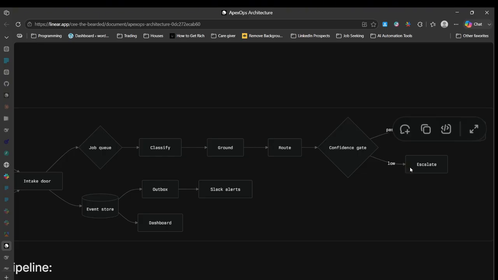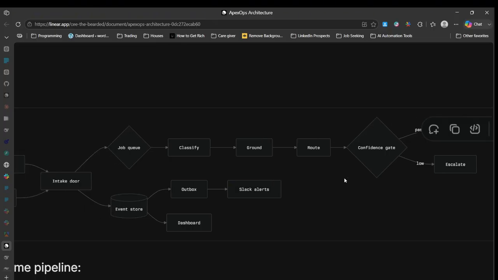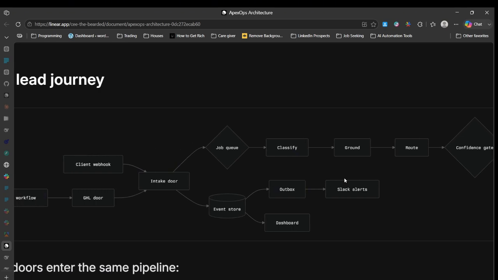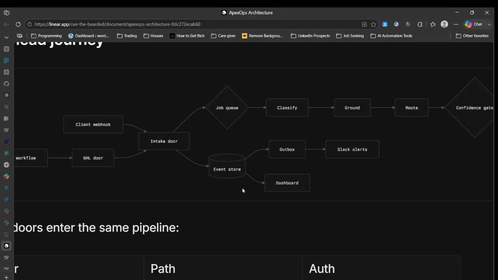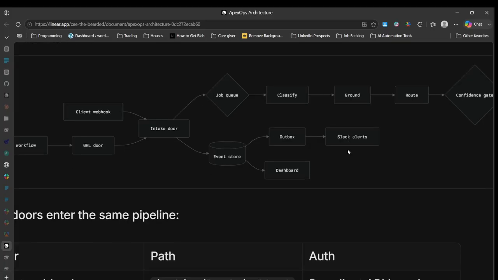And this is the eval aspect of the project. The LLM is not really sure what it should do with it, so it just tells the human being. And this is the event store. This is the Slack, where all the Slack alerts work. So it sends to both the dashboard and Slack. So yeah.